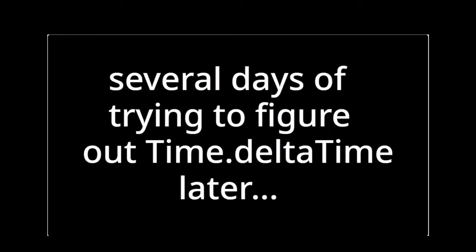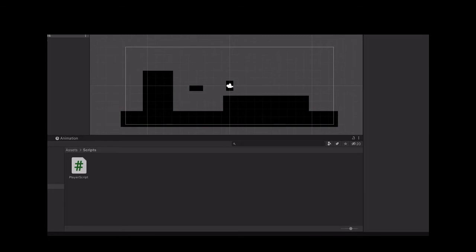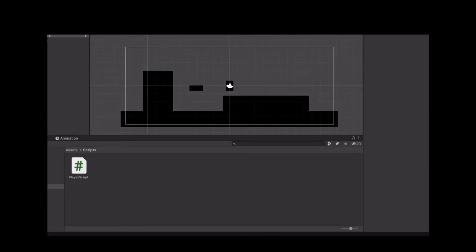Several days of trying to figure out Time.deltaTime later, I have a maybe kind of okay player controller. It does weird things when it starts, as you can see. It does a weird glitchy thing, but yeah, it's actually got a good jump that functions when I'm recording. It only took me several days to complete, and this time the error was not stupid.